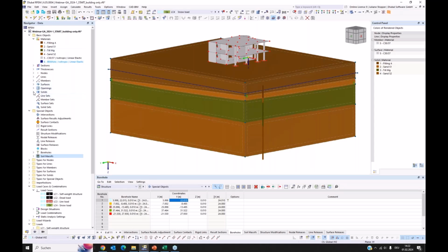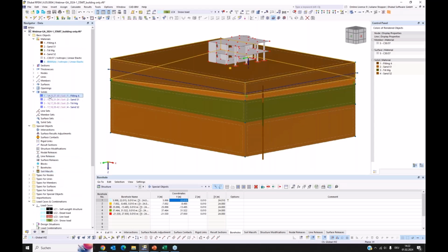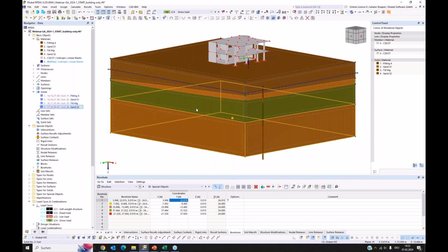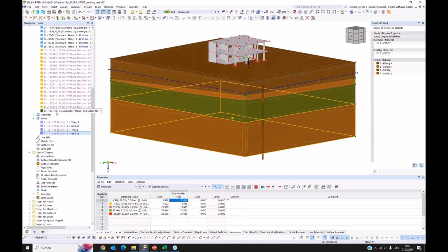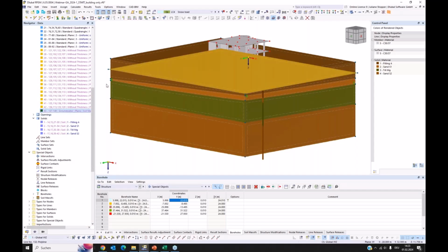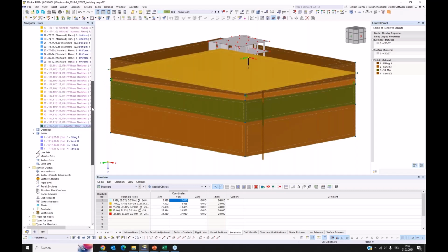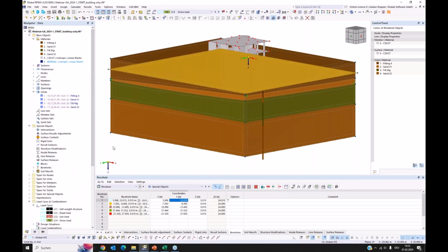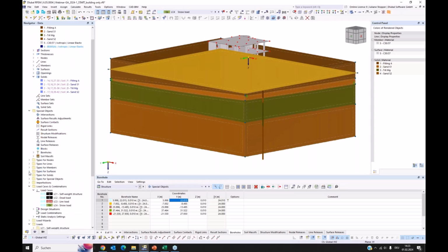We now can find in basic objects that some solids were generated. For each layer of soil, we have an own soil solid. The layer surfaces are approximated dependent on the depths that we gave by the boreholes. Then we have the groundwater surface that you can find here. That was generated, also dependent on the groundwater level that is given by the boreholes. And we have surface supports that we can find here in types for surfaces, supports. Here we can find our supports.